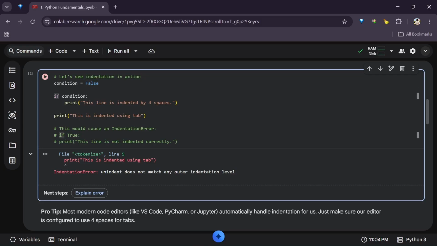So I'm saying if condition, that means if true, then print this. That means this line that is indented under this condition will only be printed if this thing is true. If it's false, it will not print. However, because this is not nested, not pushed inside, not under the if condition, regardless of what the condition is, it will still print. So let's run it again.